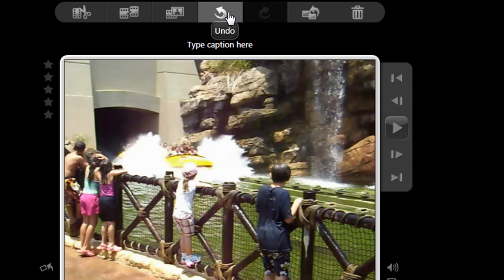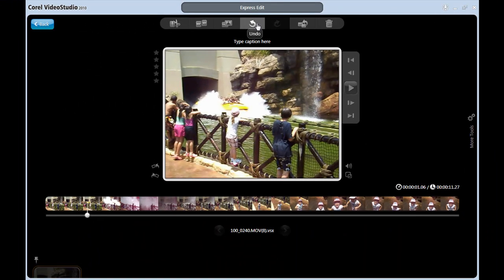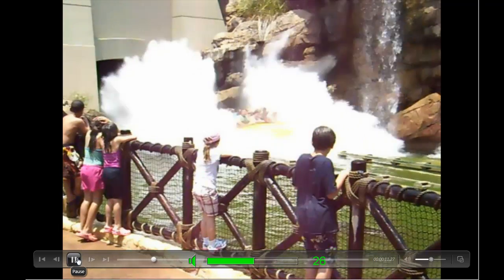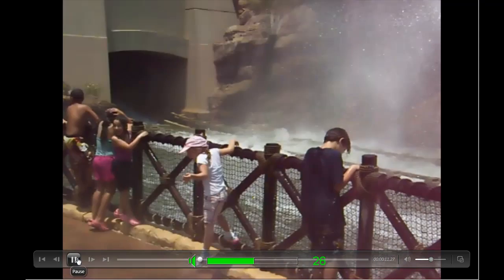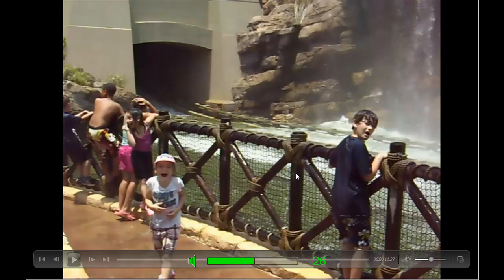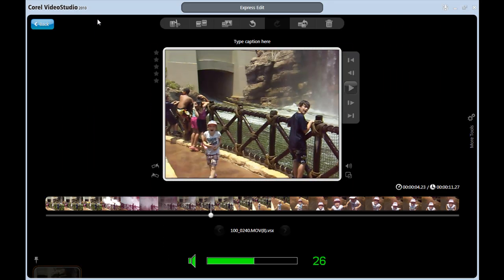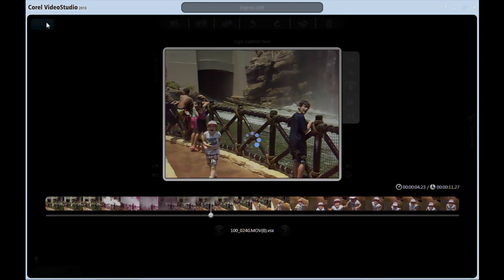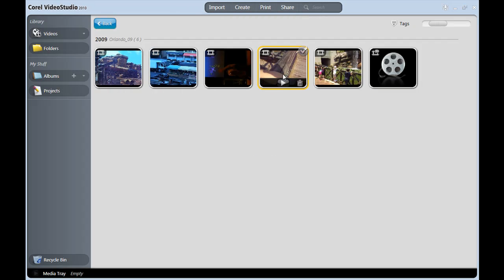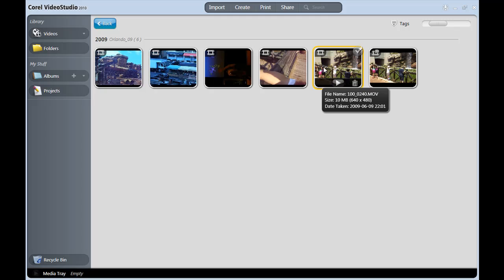If I want to, I can also play my clip at full screen with this button here. Let's try that. Click Escape to come back. Now I'll click the back button. And notice I still have the original clip and the new and edited one right here.